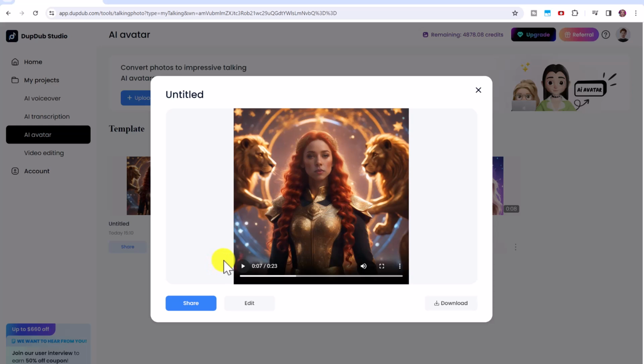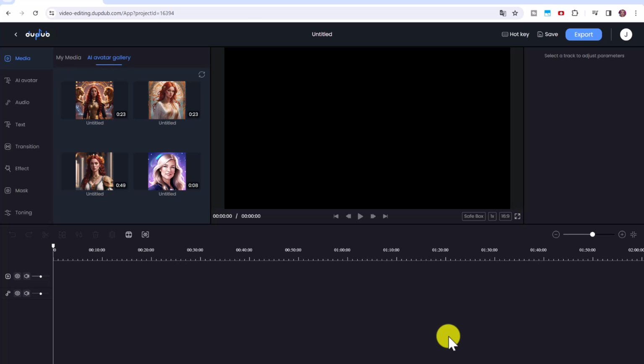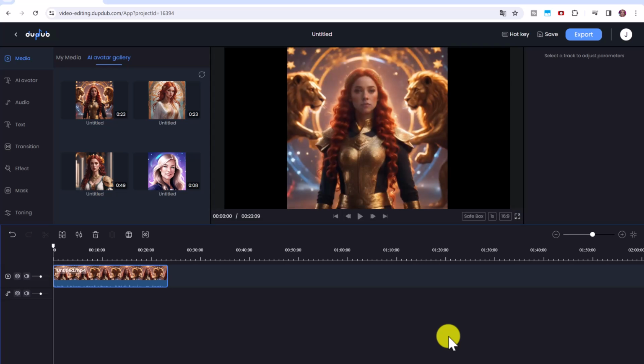I think that looks pretty cool. So now we're ready to edit this into a shorts video. So click on Edit. And this will open up DupDub's AI-powered video editor. What's amazing about this is you can do all your video editing directly within your browser without downloading any software.